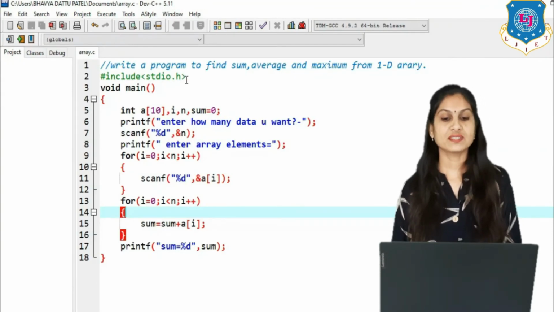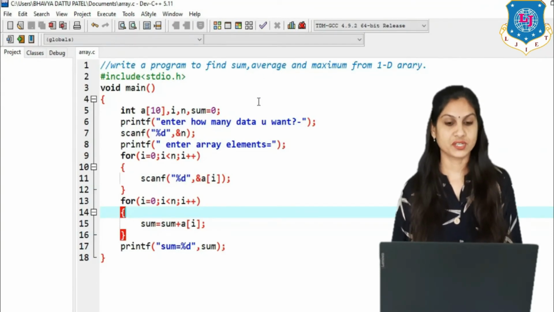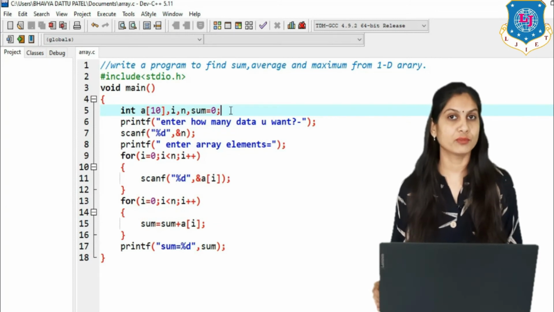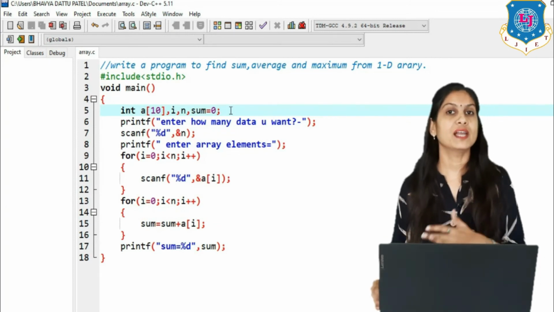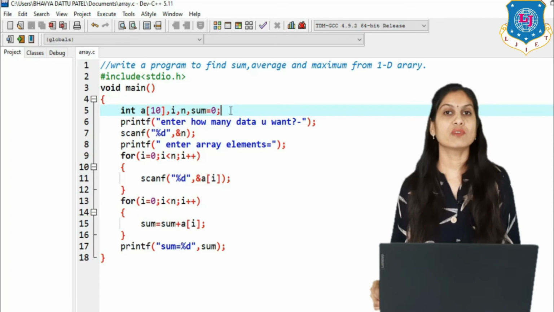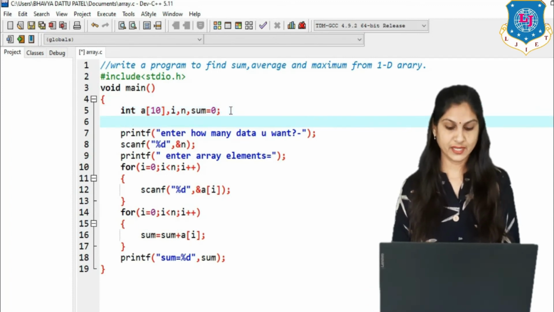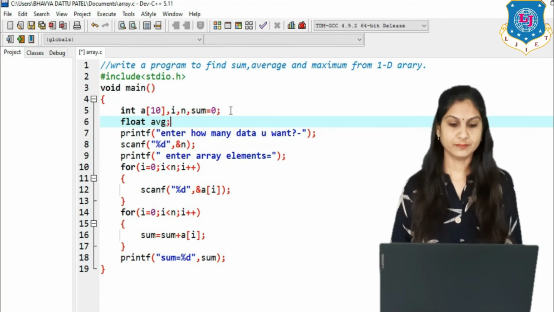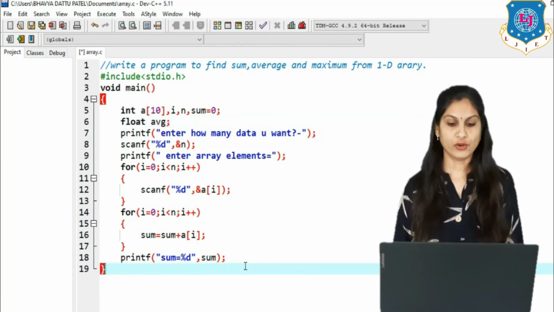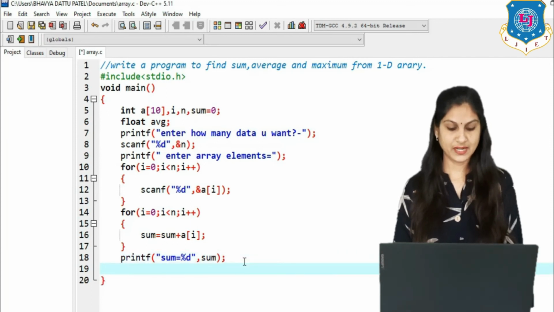Now the second is what? Find the average. For the average, the formula is sum divided by numbers. Clear? And that value will always be a float. So first we have to declare the variable average as float. Clear? Now put the formula after finding the sum, that is average equals sum divided by n.